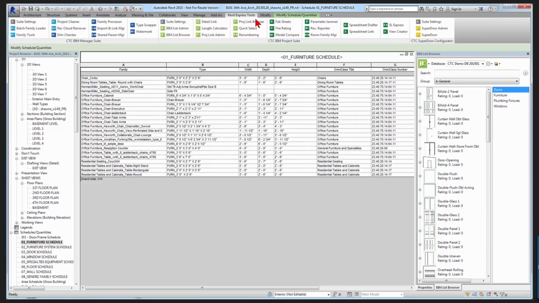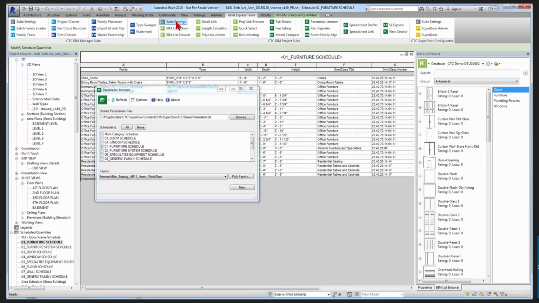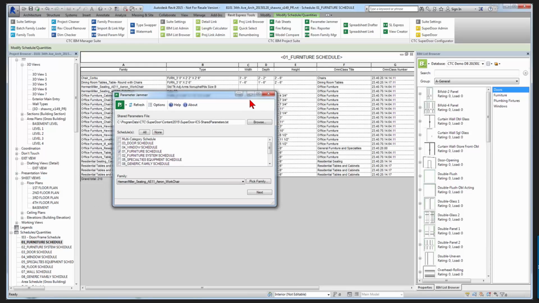So here from the Revit Express Tools, I'm going to go to Parameter Jammer. Now, Parameter Jammer is one of the tools we've got in the BIM project suite. Remember, I said earlier that this is a relatively inexpensive tool. You buy the suite, you get a ton of fantastic tools here, things like Spreadsheet Link, View Creator, stuff like that, that users generally should be using. In this case, Parameter Jammer is a tool we feel they should be able to use. So I'm going to go ahead and open up Parameter Jammer. By the way, those of you who are BIM managers, if you feel they should not be able to use it, you can go here to Suite Settings and you can turn it off if you feel it's dangerous. But let's take a look at this.